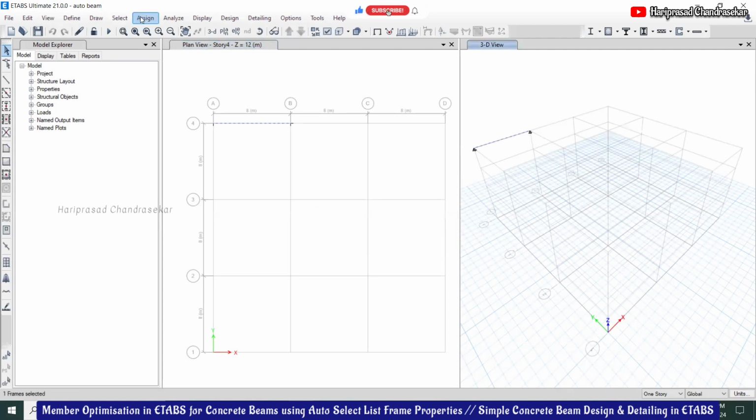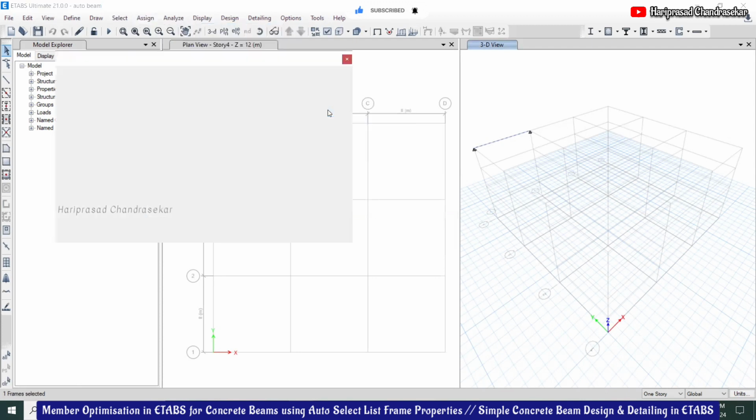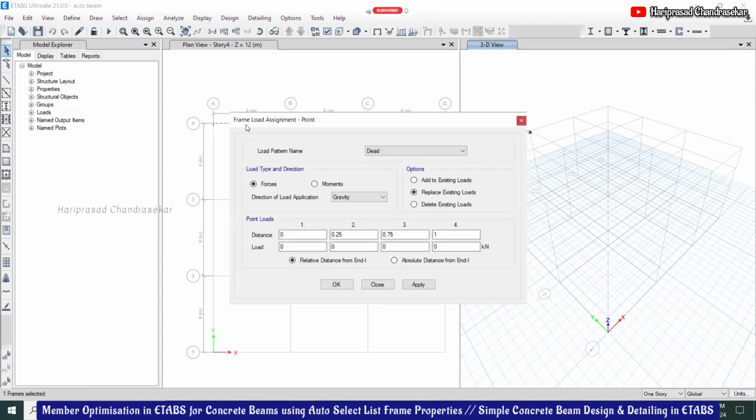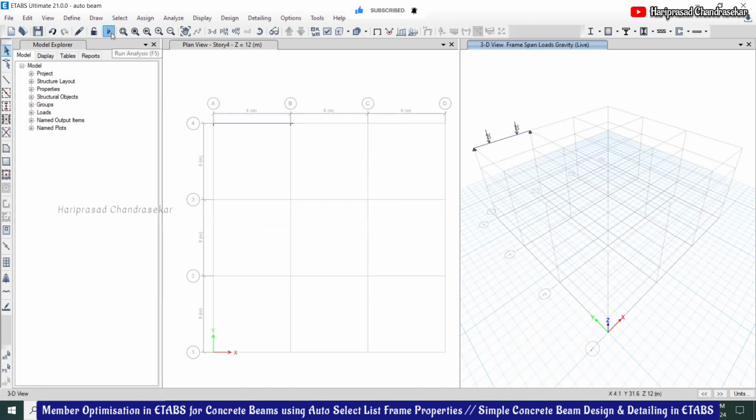And go here, assign frame loads, right? So we have point load. Already we have a live load, right? So live load of something at point 0.5. Now I am going to add 20 and also 20 here, and I'm going to replace existing load. So now the 10 kilonewton in the center is replaced by this 20, 20 in these proportions. Okay, now we will analyze.